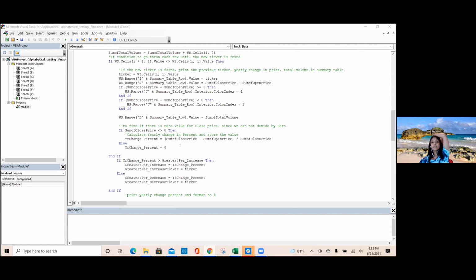Well, in your case, it would be the last day's closing price minus the first day's opening price, divided by the last day's closing price. That would be your yearly percentage change. Because I used the sum of the close price minus the sum of the open price, divided by the sum of the close price. Yeah, I think that's right. But I think the yearly change has to be first open, last close.